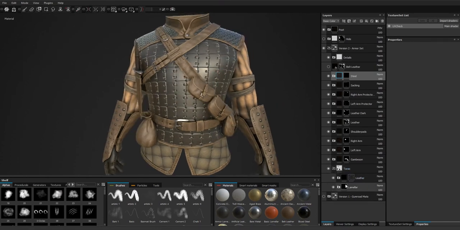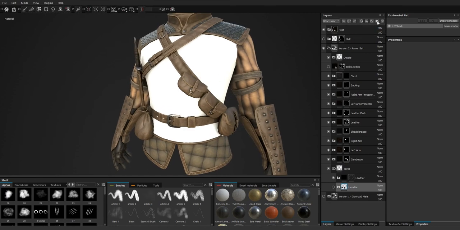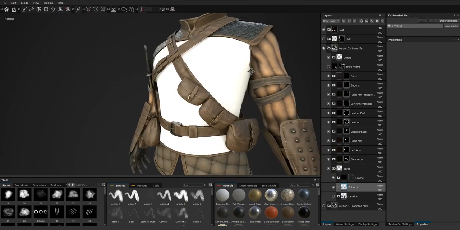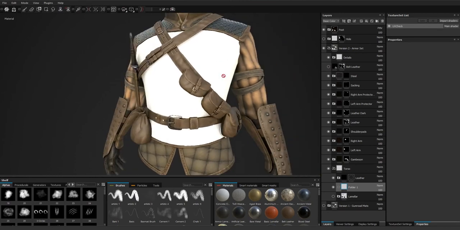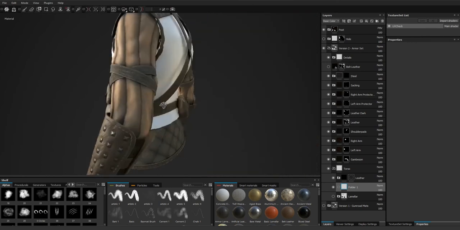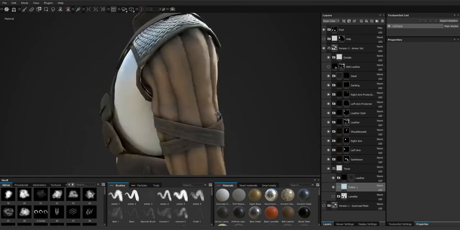So let's duplicate this one. Let's replicate how I made this part. So we have to create masks for each UV island for this part, and I have four here: front top, front bottom, back top, and back bottom.